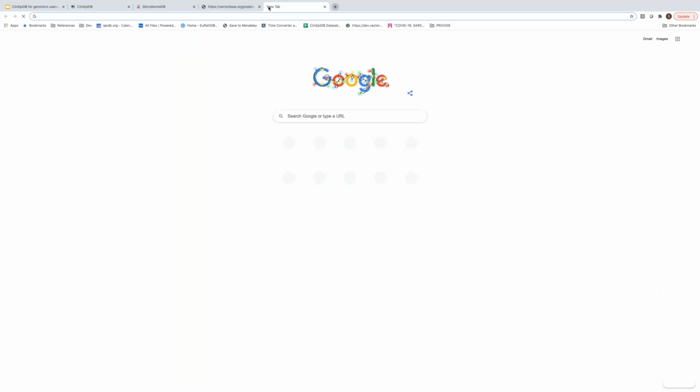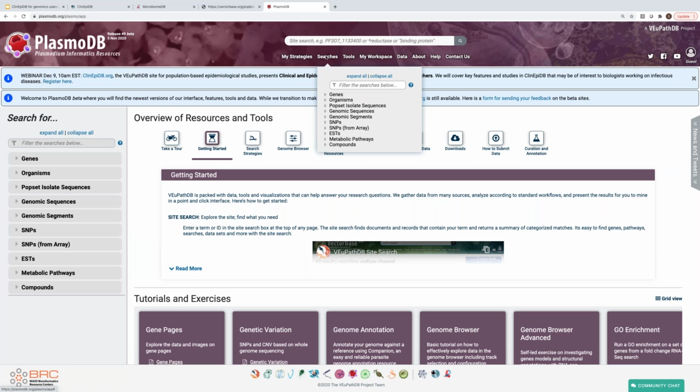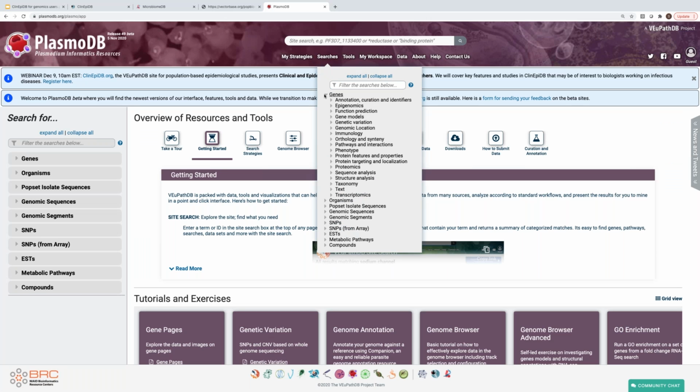And then the other thing I wanted to point out is data that's currently in PlasmoDB. So we have some antibody data, and that is not proteomics.